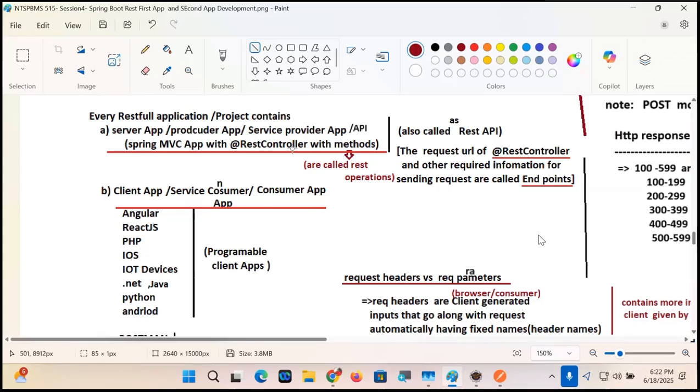Each RestController class is one REST API. In that, each method is called one endpoint.